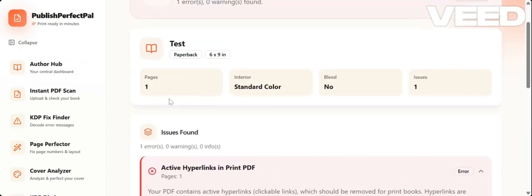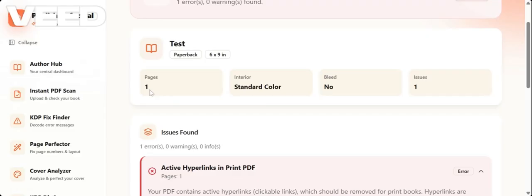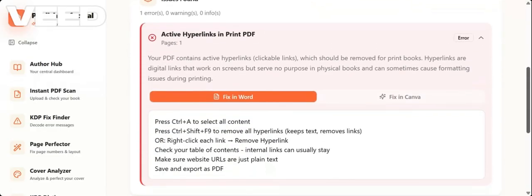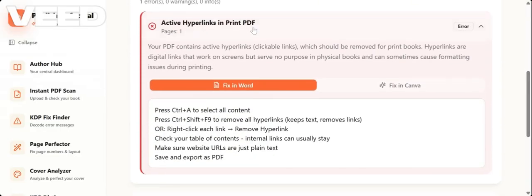It also shows the number of pages, which is one page. It's just an example book. And then when you scroll down, it says active hyperlink in print PDF. So your PDF contains active hyperlinks, clickable links, which should be removed for print books. Hyperlinks are digital links that work on screens but serve no purpose in physical books and can sometimes cause formatting issues during printing. So it will then show me how to fix this in Word.